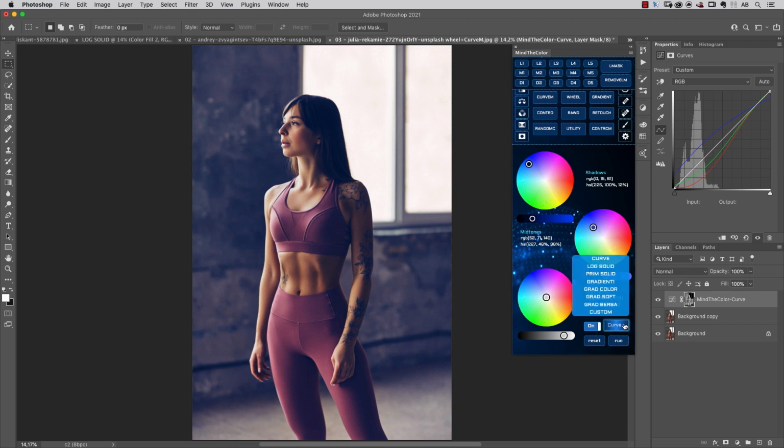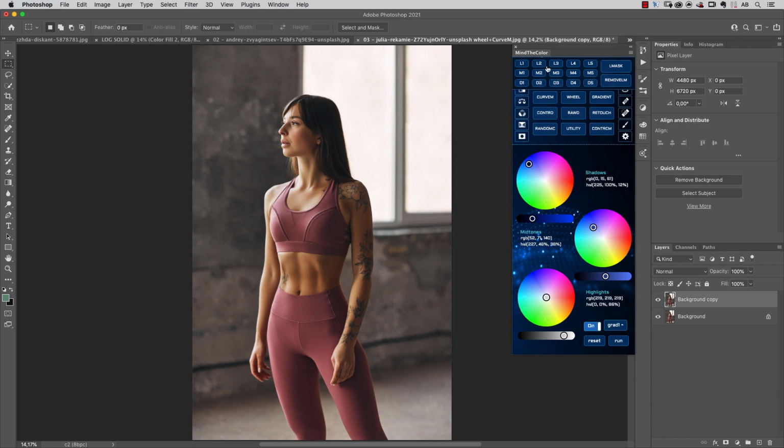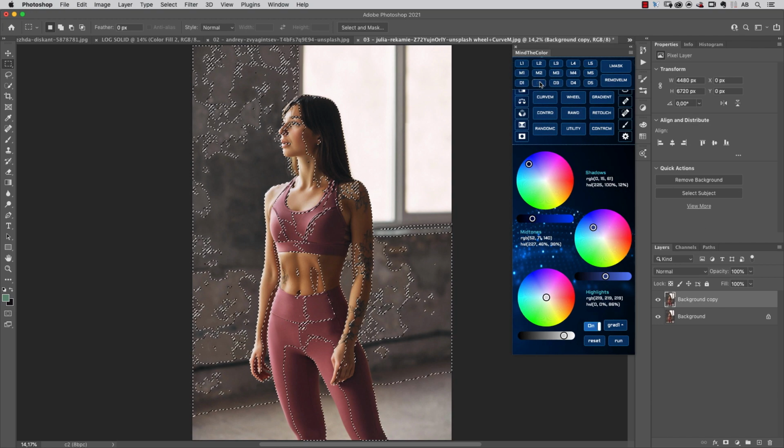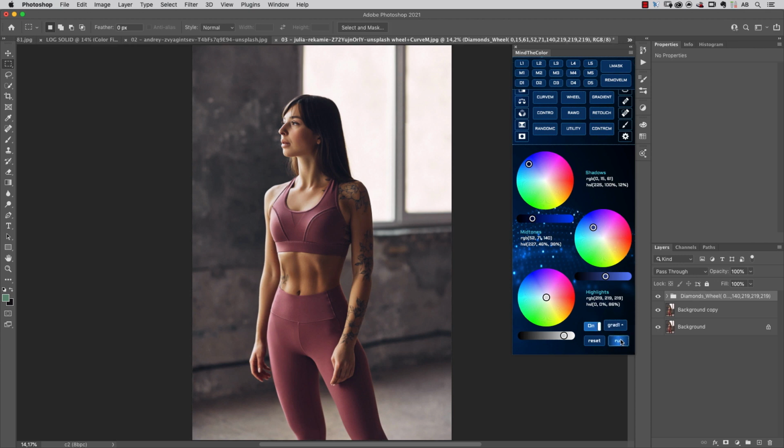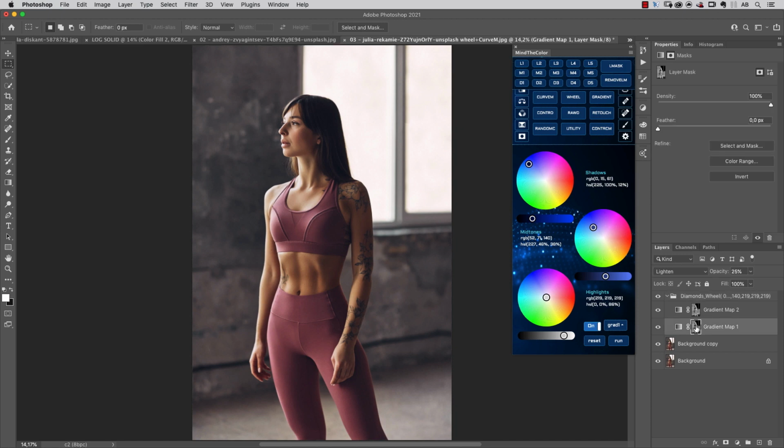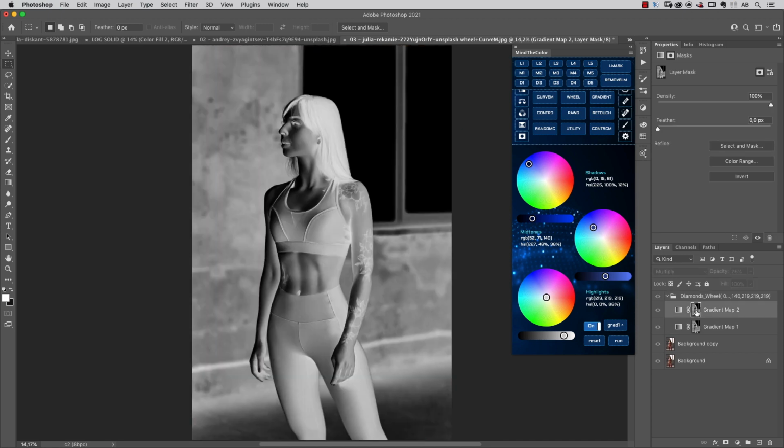And the great thing is that this can be done for all the options in the color wheels except the ones with the solid fill layers. For example, if I'm going to choose the gradient one, I can delete this curve and load again the Dark 2 selection and press Run. And you can see that now the same kind of mask is applied to two layers. This is the gradient map layer number 1 and the gradient map layer number 2.